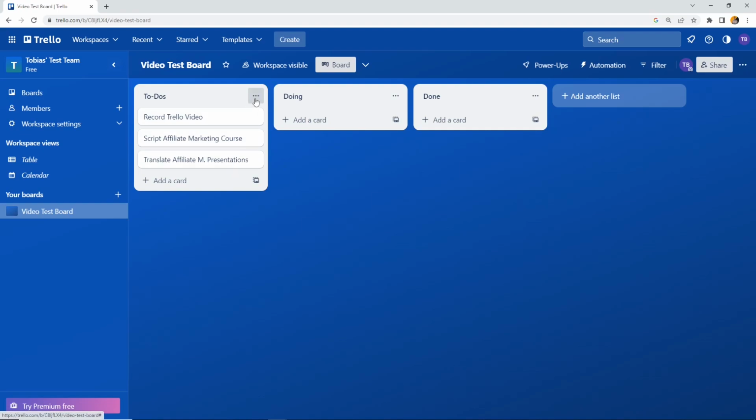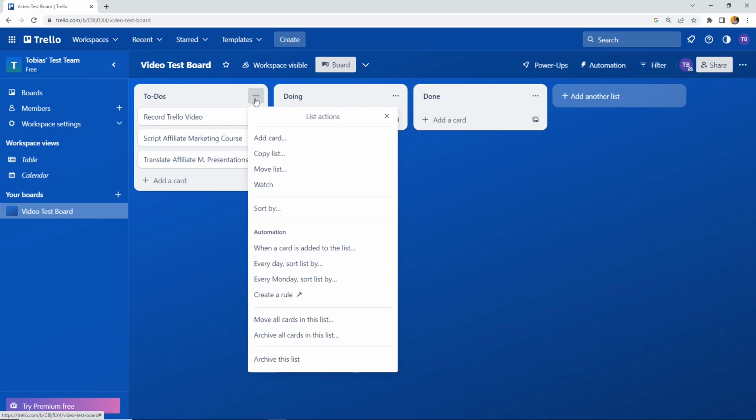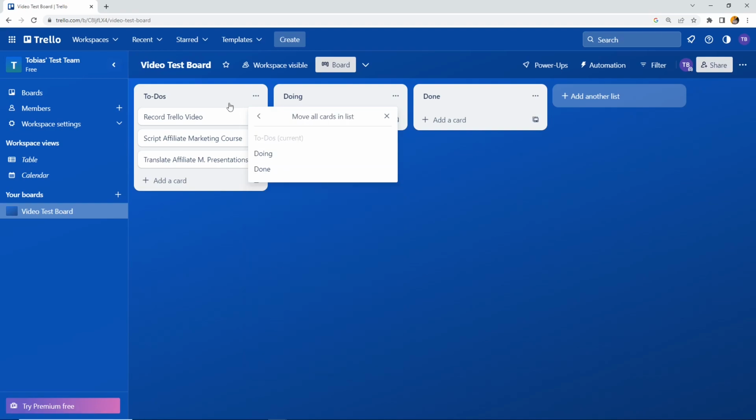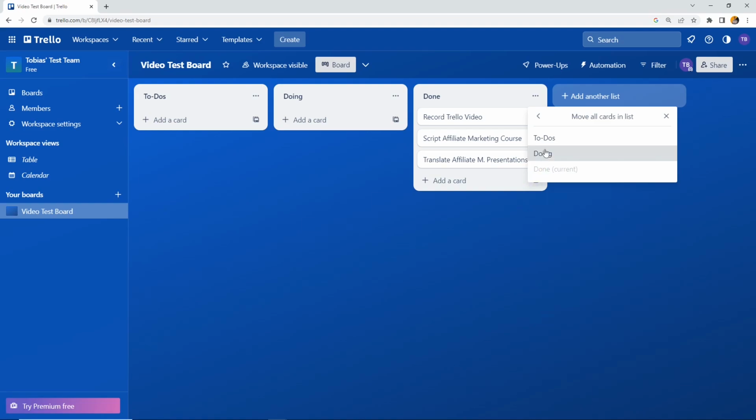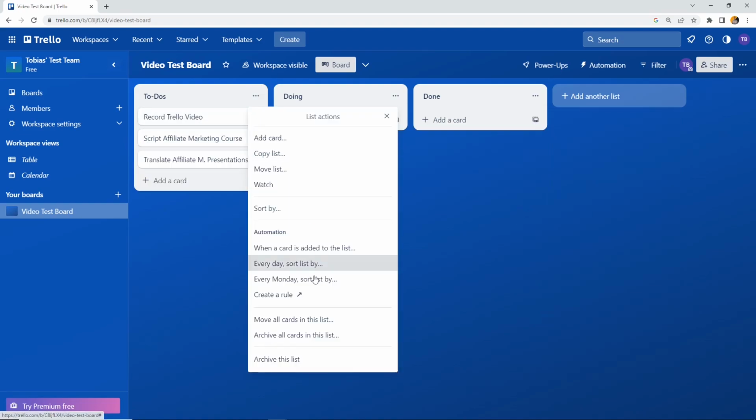What you also can do is click here on the 3 dots and go down here, move all cards in this list. So you click on move all, click on done, and then Trello moves all cards together into another list. You can also archive all cards in the list, again all together.